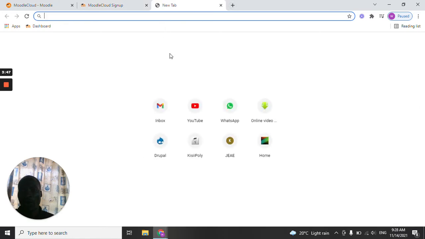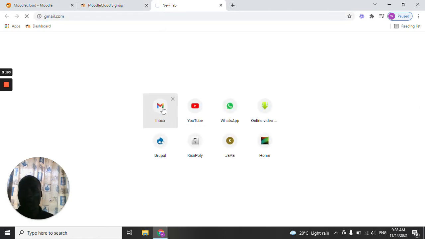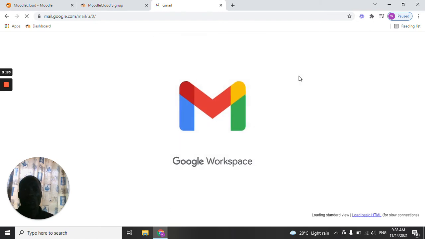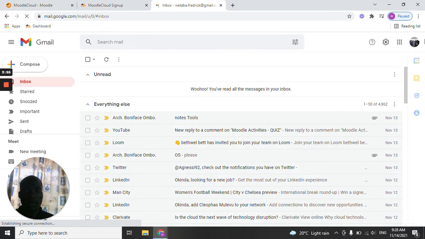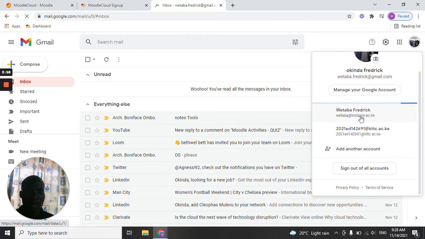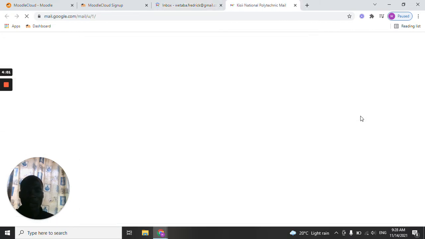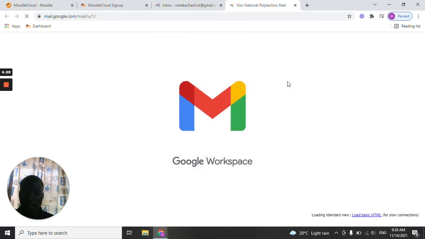Like me, I had already created an account, so what I need to do is just get to my mail. When I'm in my mail, there's a link they sent when I created the Moodle Cloud site. I'm going to click it, and it will take me directly to my site, where I'll be required to give the credentials. Then I'll be in. As it is loading, let's wait so that it finishes loading, and we'll continue from that point.